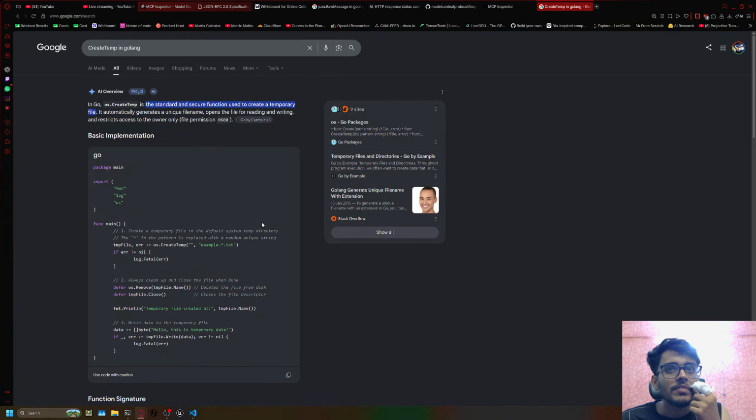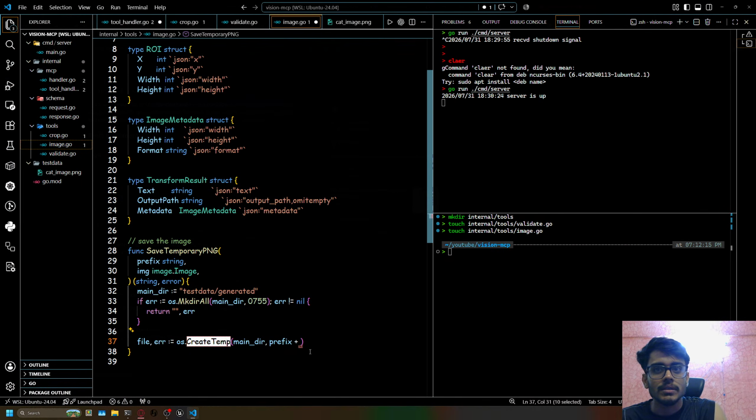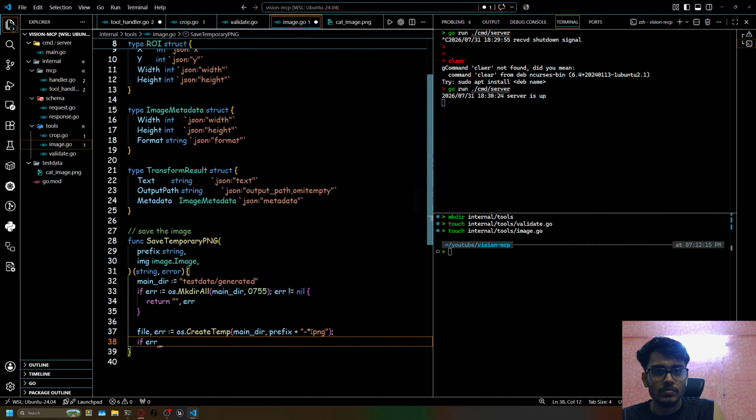Create a temporary file in the default system temporary directory. The asterisk in the pattern is replaced with a random unique string. Yes, cool, so I need this. I'll say this will be separated by the hyphen, then an asterisk, and I'll be saving it as a PNG. So this should give me a file pointer.